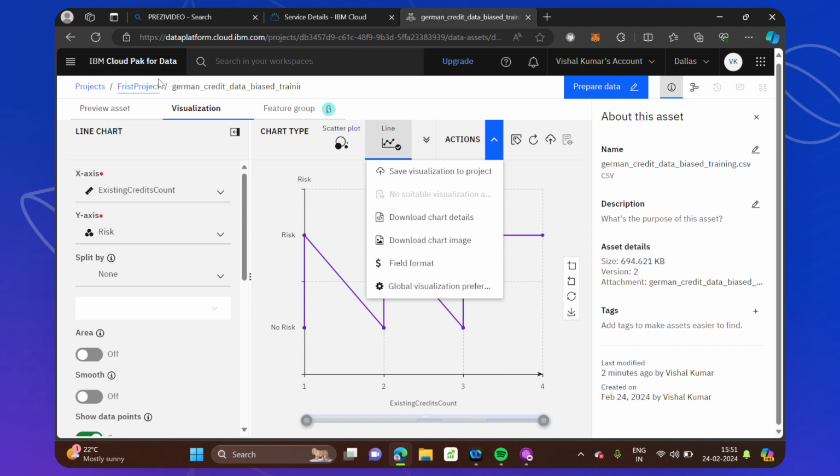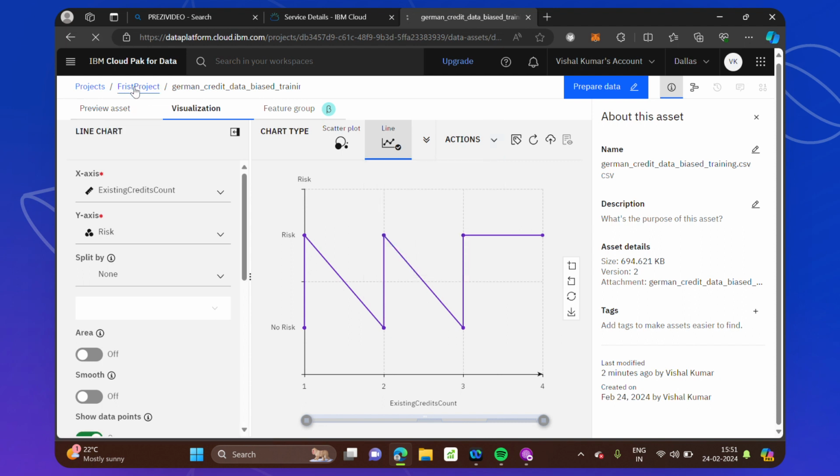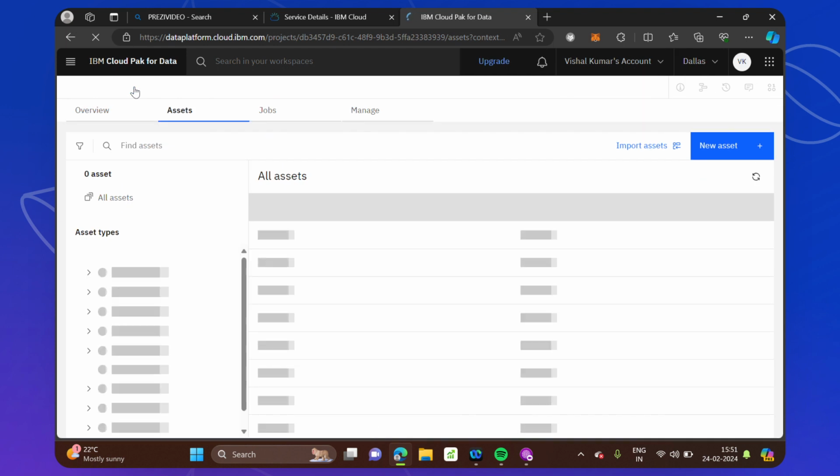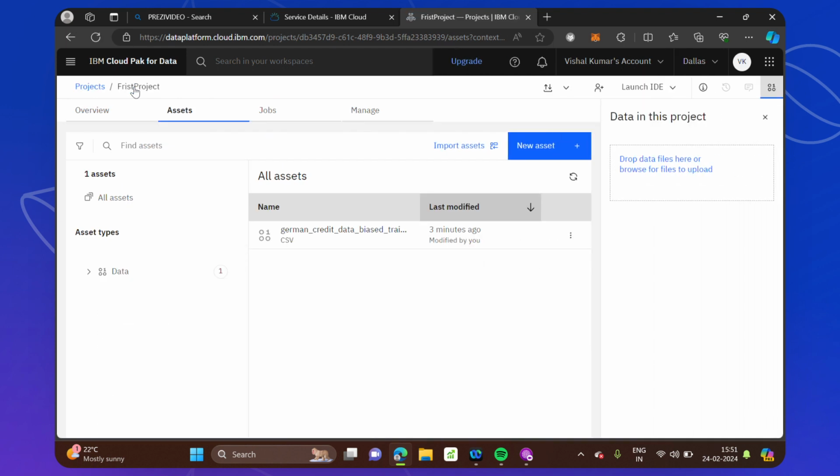Then again we click on this first project, we go back to our project, the main part. So a quick revision. Up till now, what we have done is we have provisioned 3 services. We have made a sample project and given the data into that project. We have added the data. That's all we have done. Now let's start the technical part.